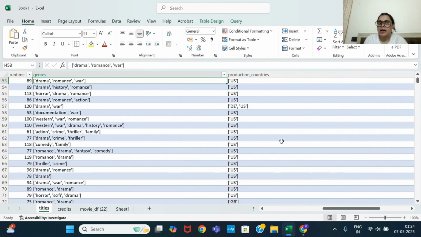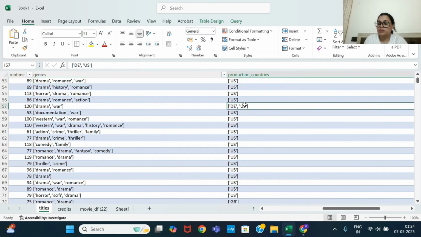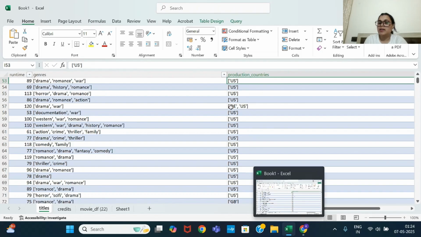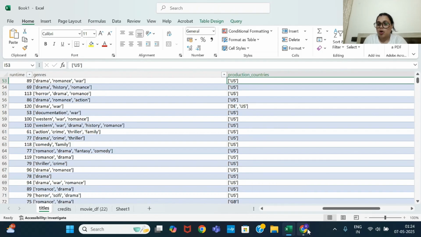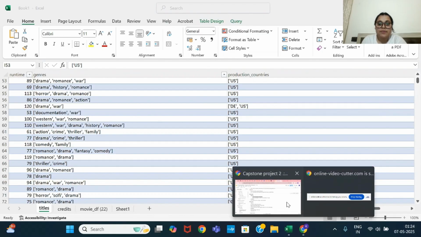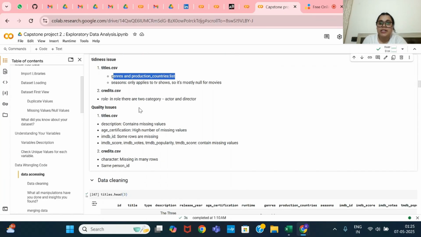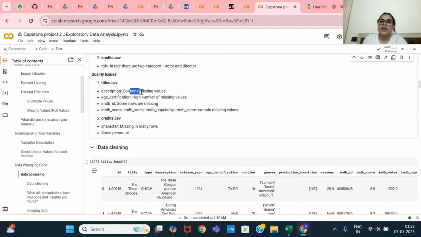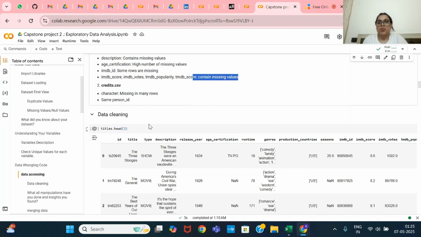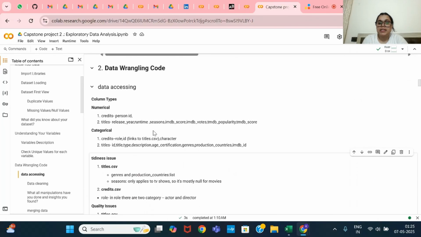Also we have a number of countries over here, which is also in a list. So it is better if it is just a string or object, right? Then we talk about credits, role, actor and director. We are having two categories. Quality issue: we are having some missing values, some rows were missing. TMDB score and IMDb votes contain missing values. Okay, so this was all about the data assessing.